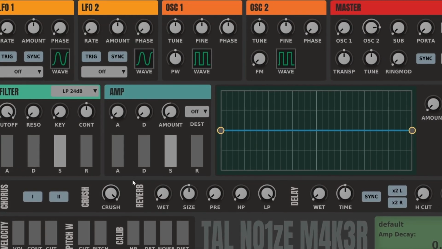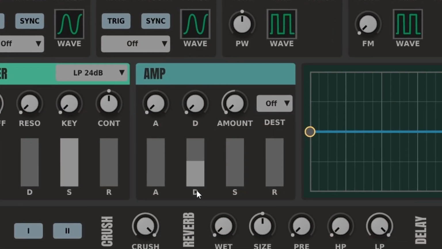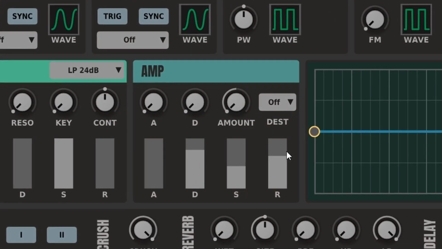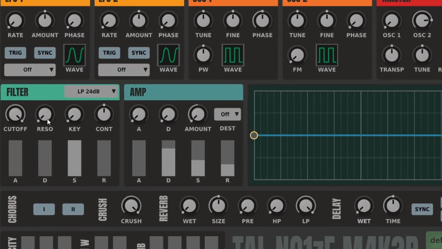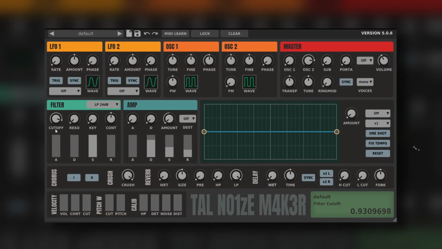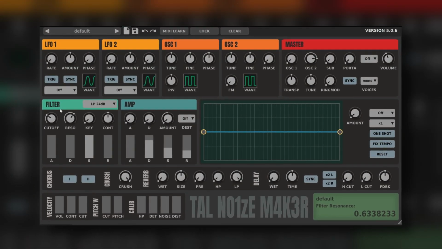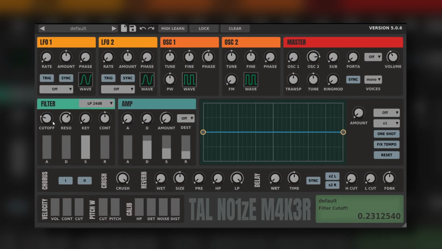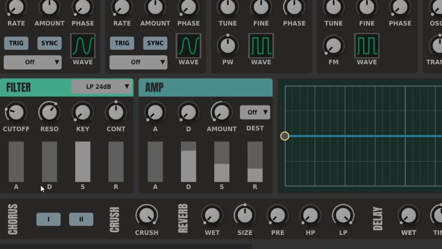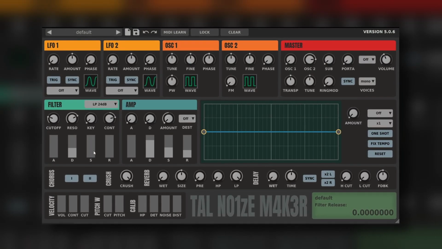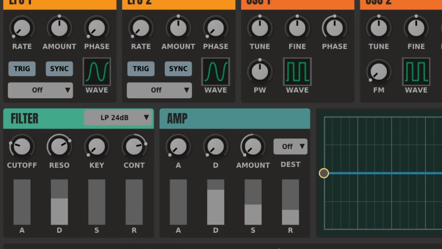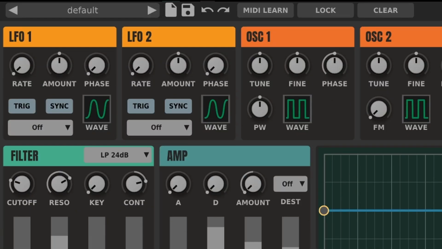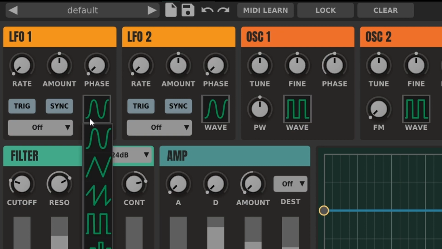Besides that, the envelope for the amp is straightforward. On the other hand, we also have a filter with its own resonance to shape the sound further. And with this knob we can activate the envelope modulation. Besides that, we have two LFOs, so you can further experiment with modulation. Both can be set to different shapes, even random values and noise.